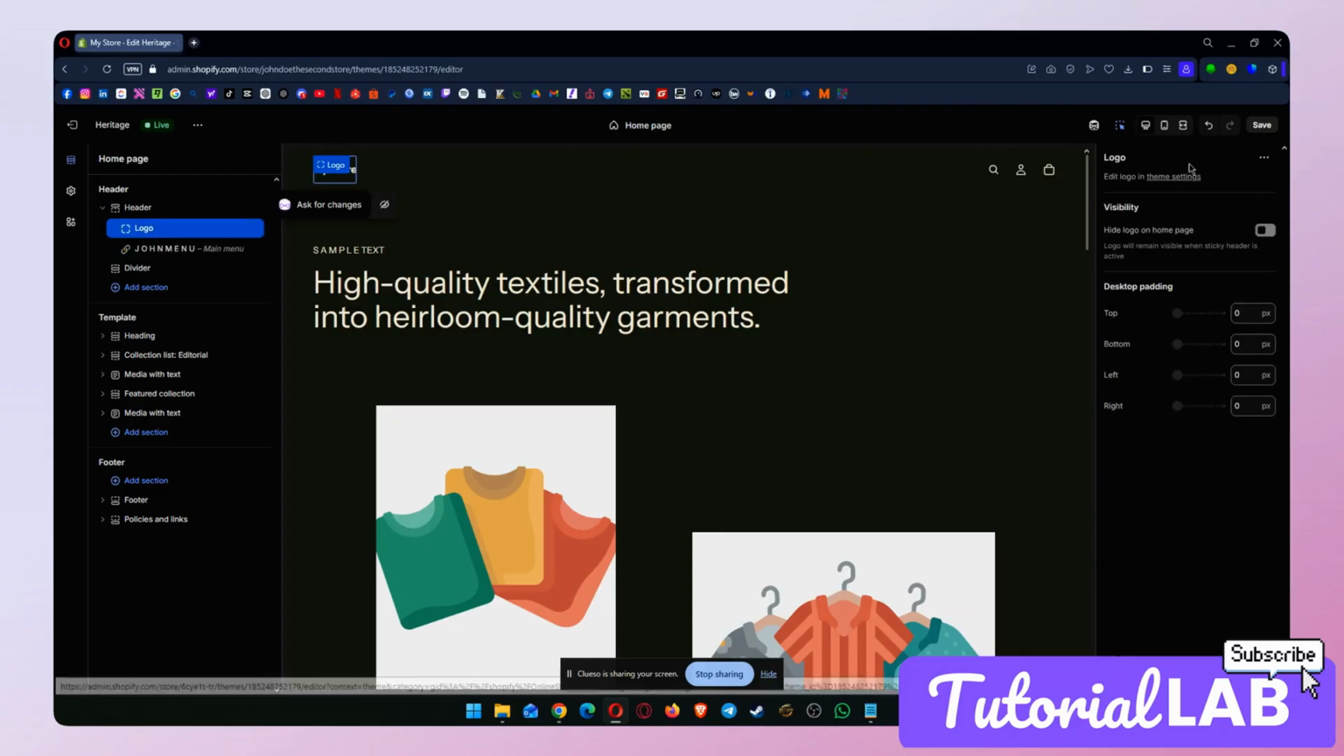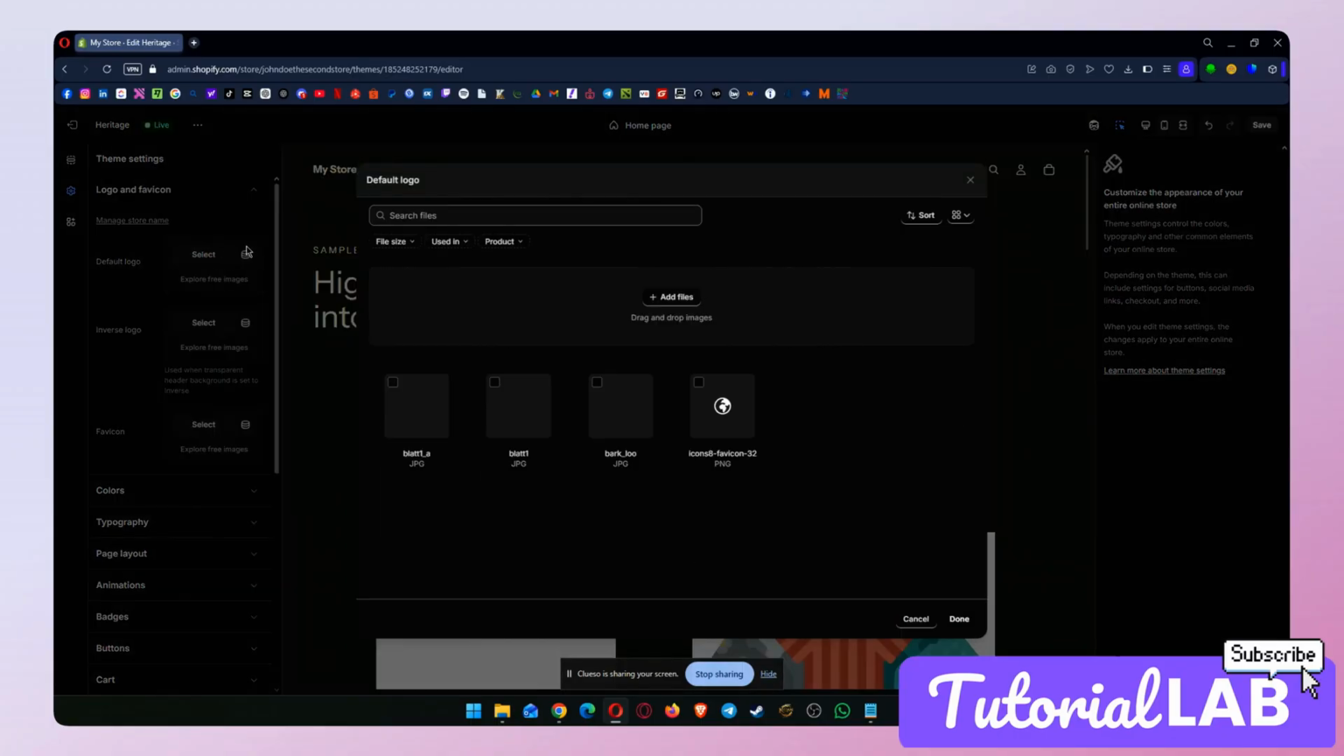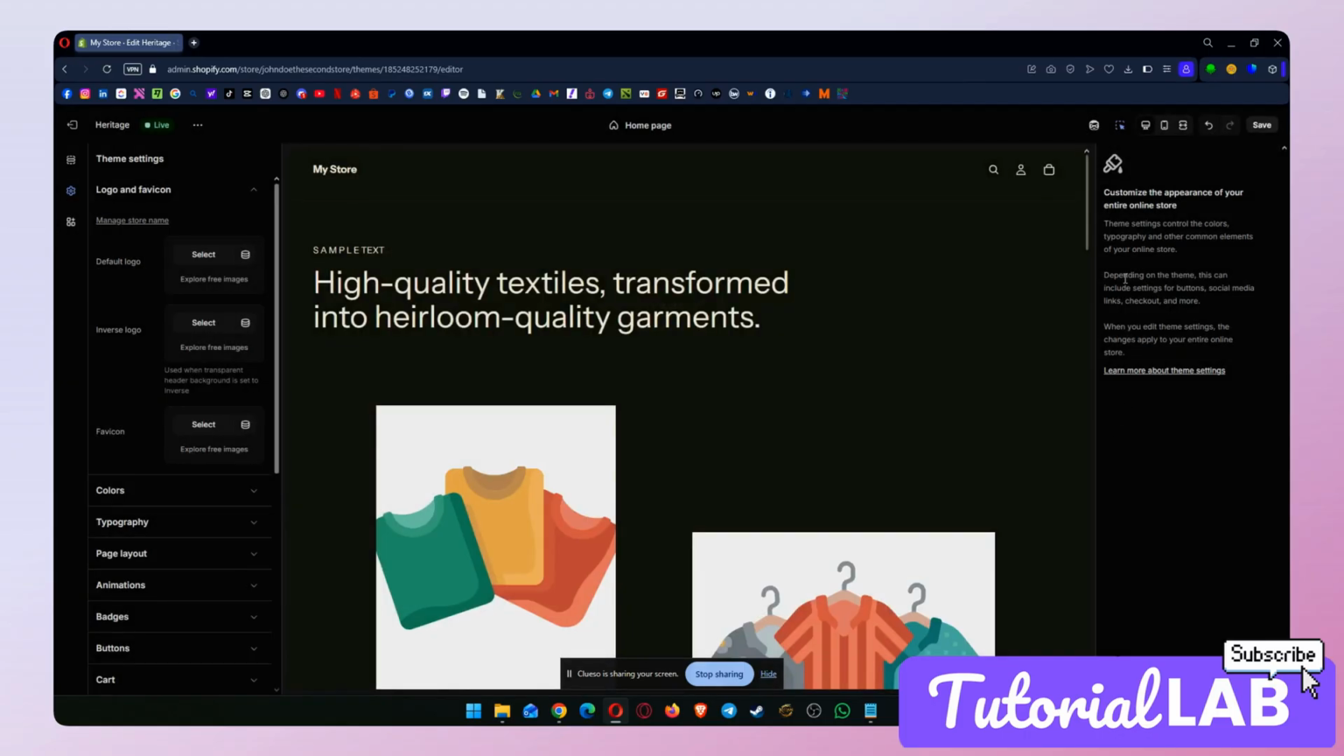For your logo, you can update the name or choose different locations if needed, so you can edit your local settings. Here, you can upload your logo. Select your logo and upload it here. Once you're finished, just click Save.